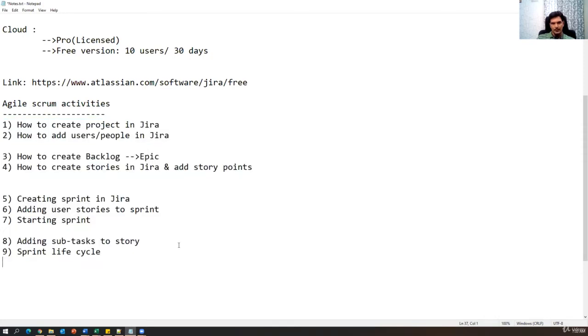So apart from this, we can also do test management activities. Like we can write test cases, and we can create test cycles. We can add the test cases to the particular cycles. We can update the execution status. We can report the bugs. So these things come under test management activities. That is the next activity, test management activities.